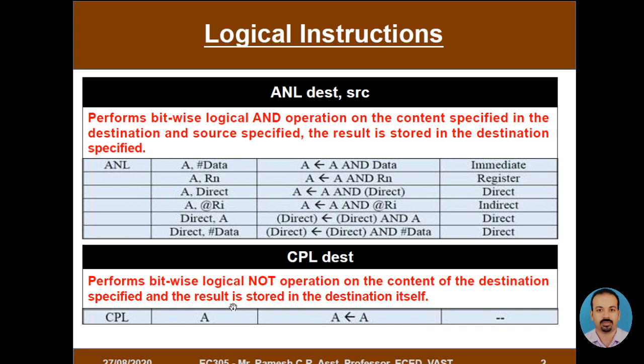So CPL A means the content of the accumulator will be complemented, that is, the logical NOT operation is performed on the content of the accumulator register, and the resultant value is stored in the accumulator. In short, it takes the complement of the earlier bits present in the accumulator.